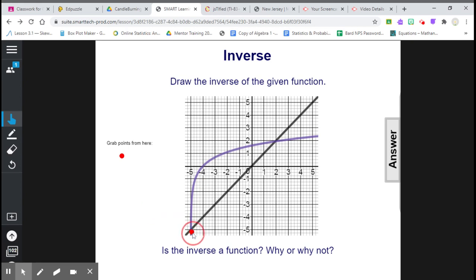So I would actually identify points that are easy to find on this graph. For example, I see right here, this is easy. I'll put the point here as a guide. So x equals -5, y equals -4, right? That's one point. So in order to get the inverse, I'm just going to swap it. So I know -4, -5 is a point on the inverse graph. So I'm going to move this to -4, -5, and I'll put my point right here.